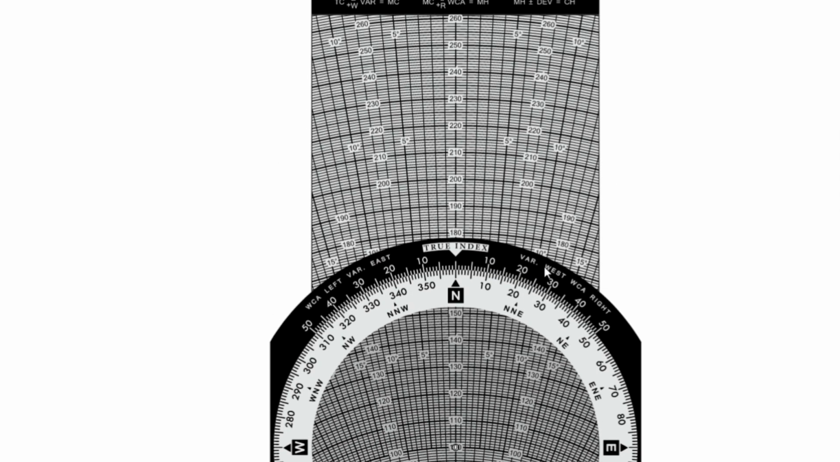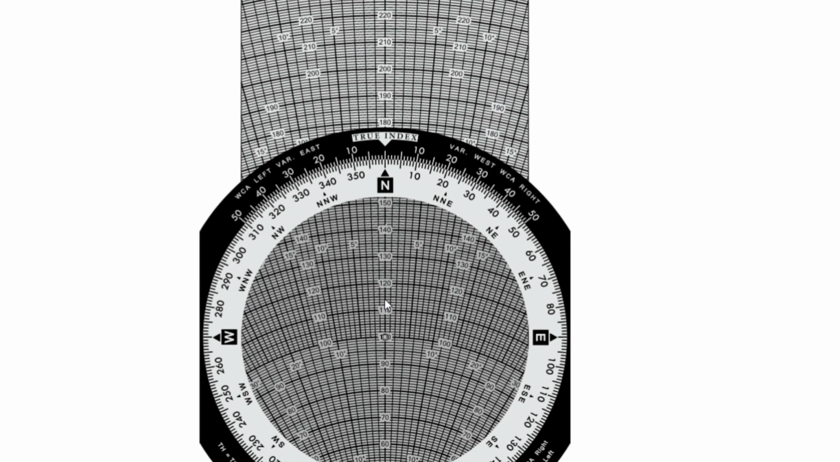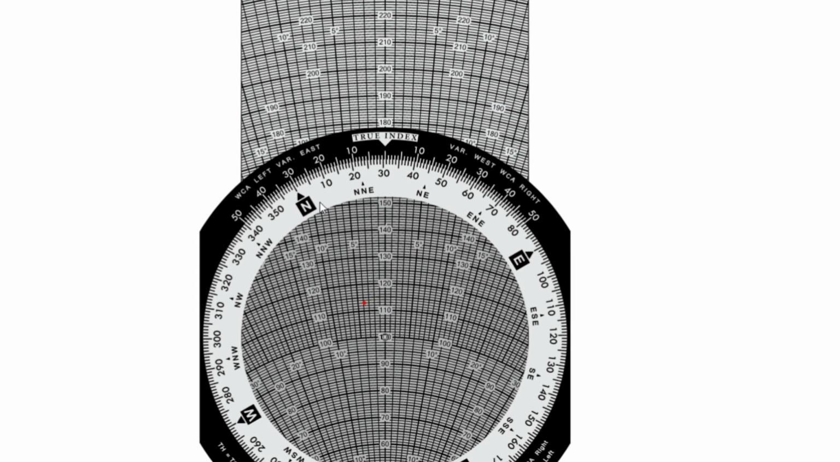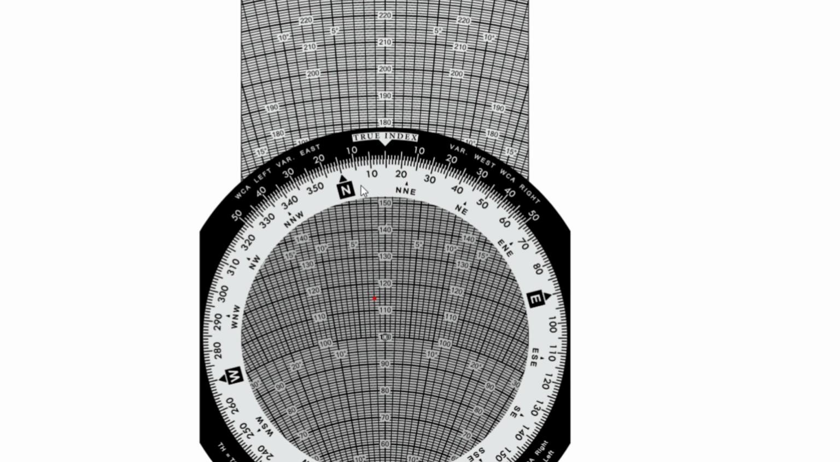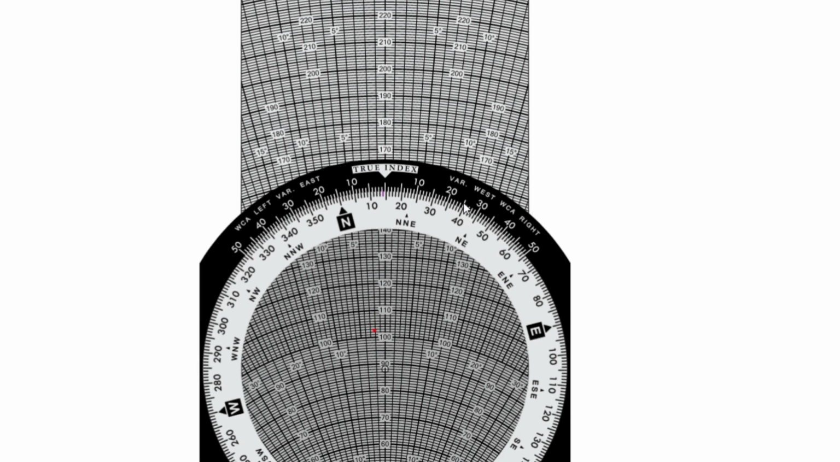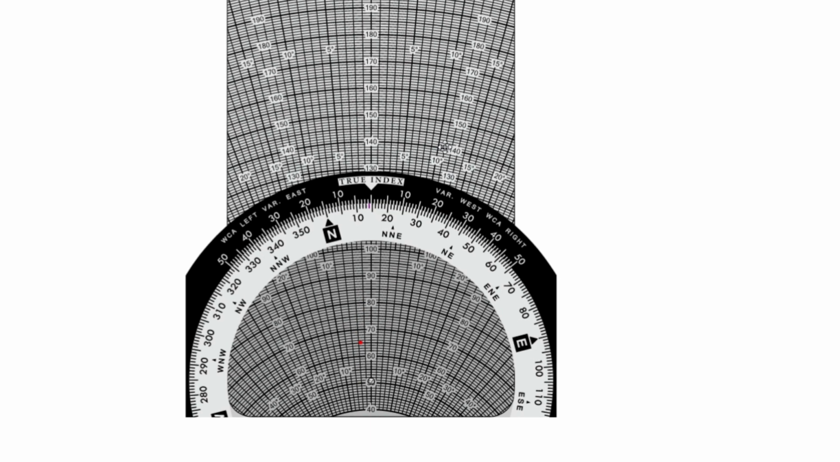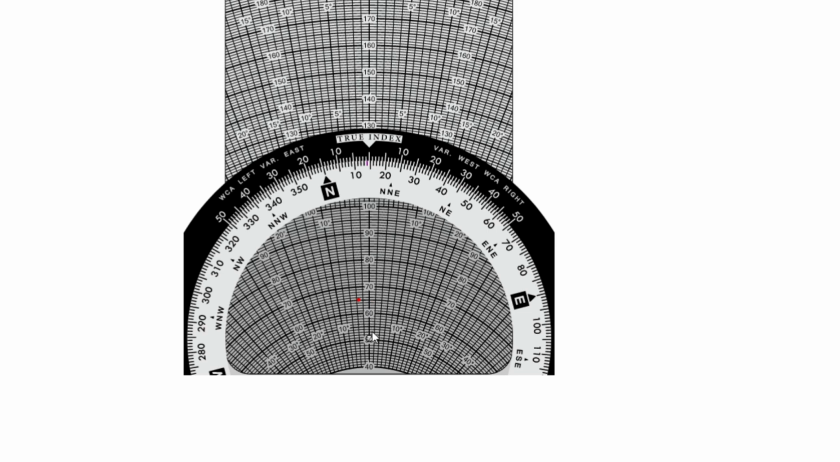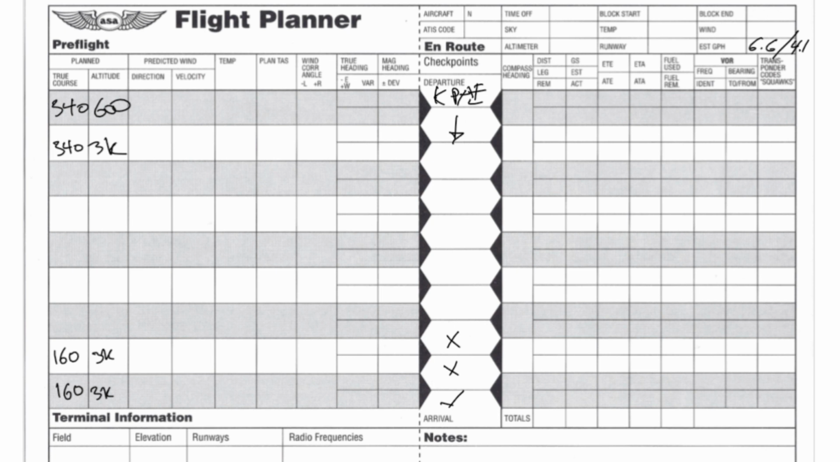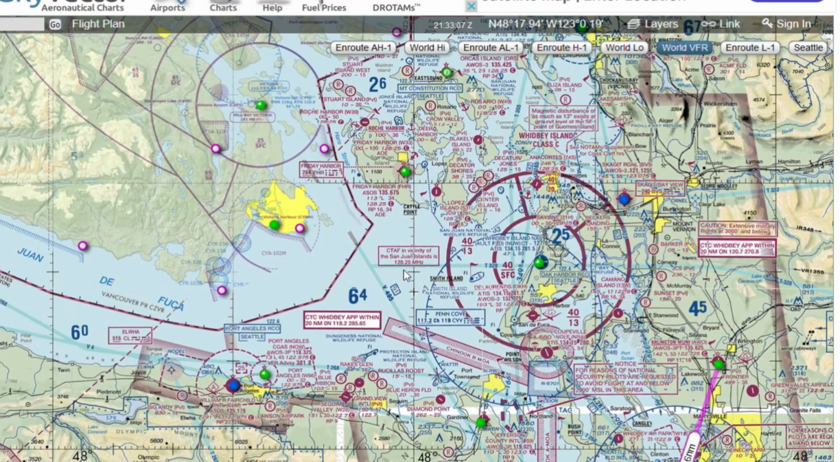Wind correction angle. Using the wind side of the E6B, place your grommet on 100, turn the index to your wind direction, and make a pencil mark for our wind velocity. Rotate to your desired course, and slide the circular part of the E6B until the pencil mark is on your true airspeed, and read the angular difference and direction from your desired course, and read the ground speed from the grommet. Variation.